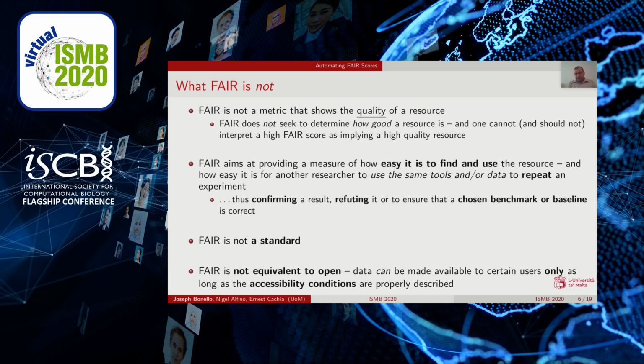Now, FAIR is not a metric that shows the quality of a resource. So the FAIR scores should not be interpreted as how good a resource is, and one cannot and should not interpret a FAIR score as implying that the resource or the data is of a high quality. They do not go together. But it should be interpreted as how easy it is to find and reuse a resource.